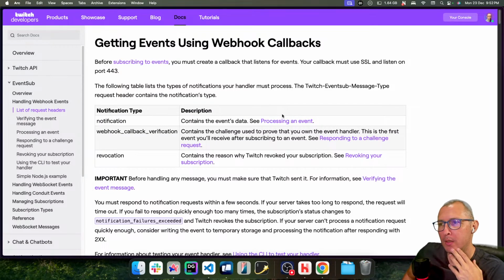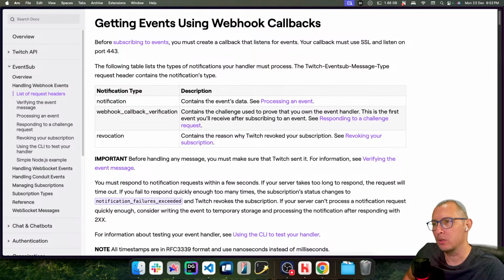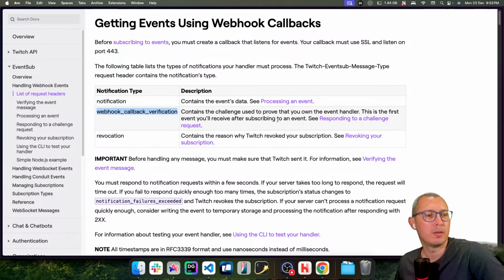Before subscribing to events, I have to create the listeners for those events. That's fine. They have to use SSL, so HTTPS. The following table is the types of notification your handler must process. Notification contains the event's data. The callback verification contains the challenge used to prove that you own the event handler. This is the first event you receive after subscribing to an event. Oh, nice.